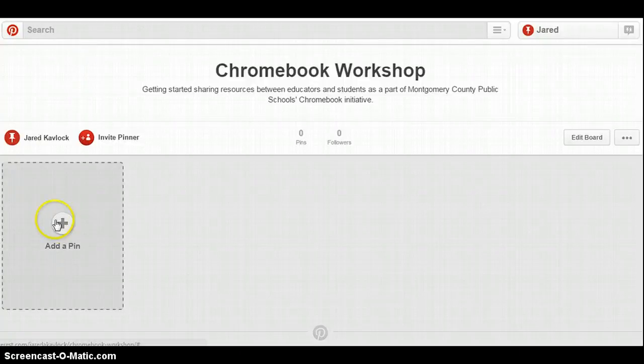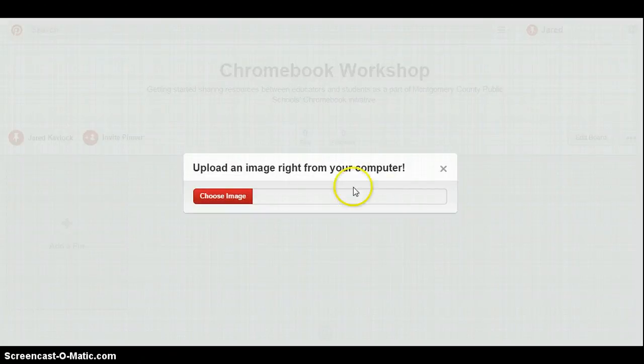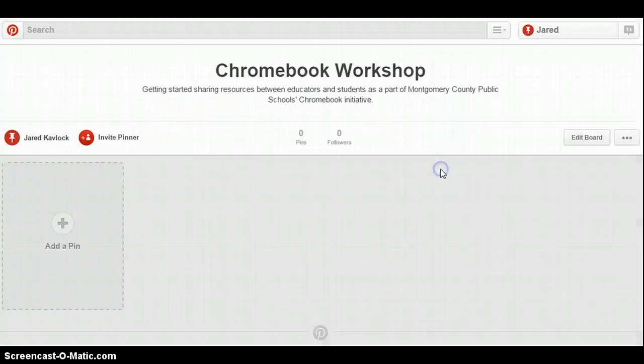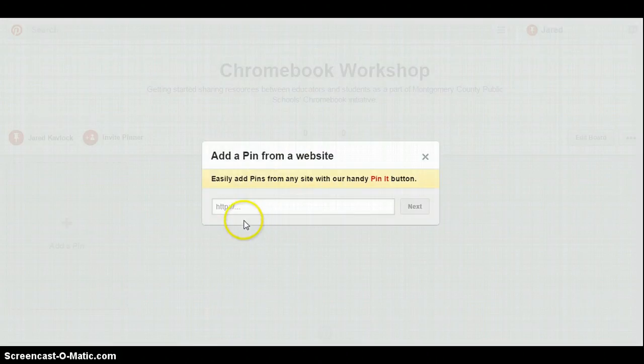Using the board, we can then click to add a pin, either something from the web or from your computer. So not only can you upload files from your computer, if you have a Word document that you want to upload, you can choose an image from your computer, and alternatively you can also add a pin from the web just by copying and pasting the URL, the website, from another site into this.